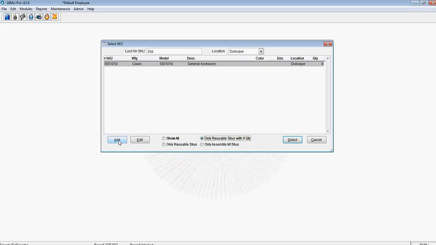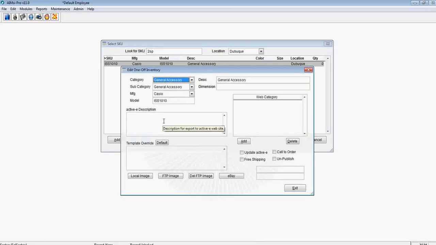So in this case, I'm going to choose a reusable SKU that has zero quantity, and you see it comes up as a manufacturer, Casio, model, ISS, and description, general accessory. Well, that's not what this item is, so I'm going to click the edit button.